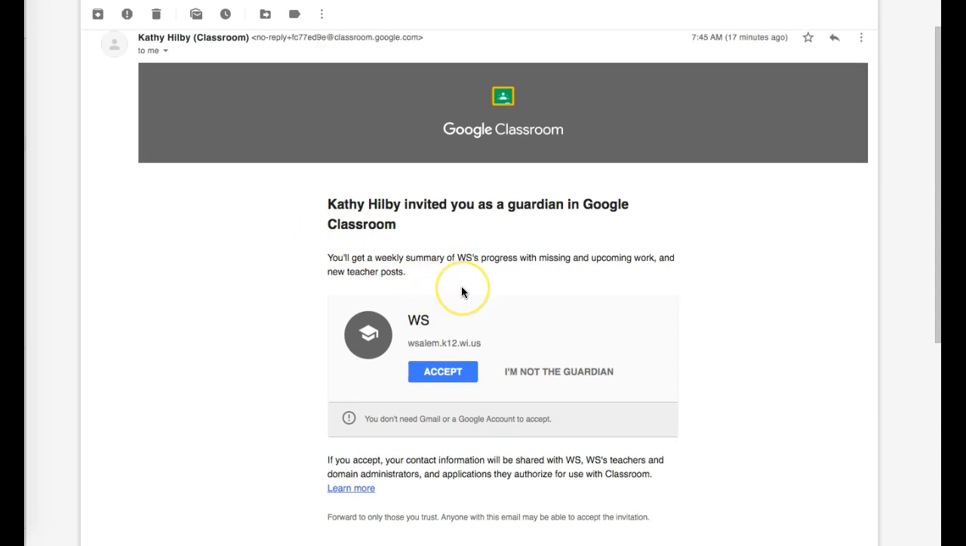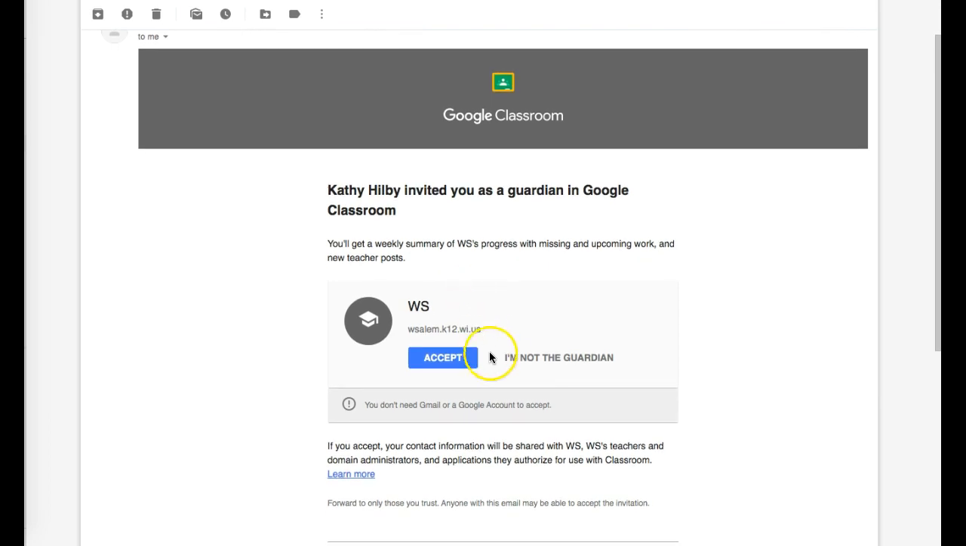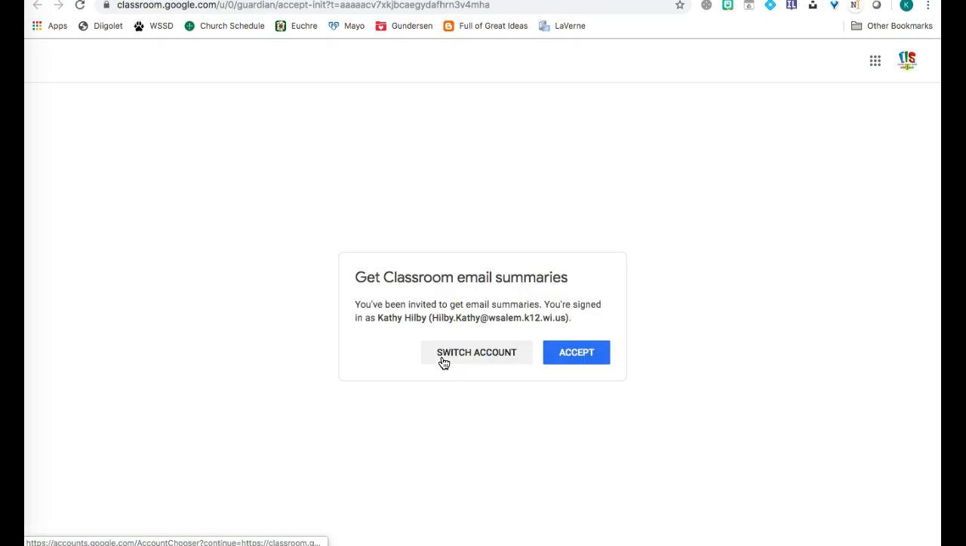It will tell you the teacher's name who invited you, and then your student's name on there. To begin with, if you receive one of these and it is not your student, please click the I'm not the guardian and contact the teacher who sent this invitation out. If you are the parent or guardian and you want to receive an email summary, you simply click the blue Accept button. Now this is a little bit different in that you're not actually joining the classroom, you're just receiving summaries of what's happening in the classroom. In my case here, I may be signed into more than one account, so it's telling me what email that I'm signing up for, so I'm going to choose Accept with that.